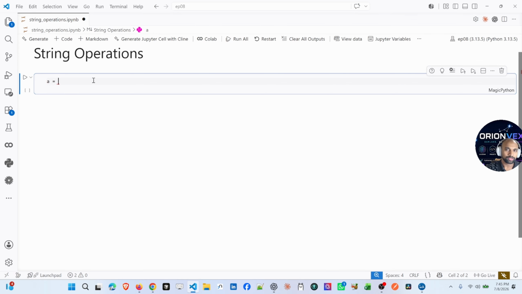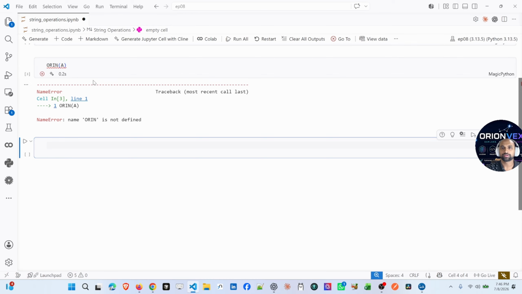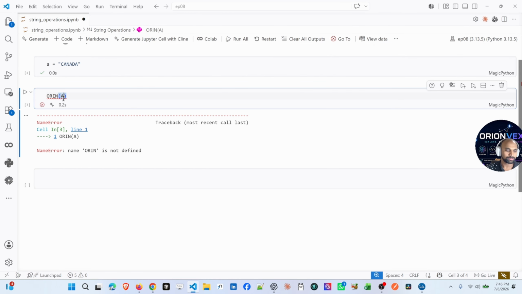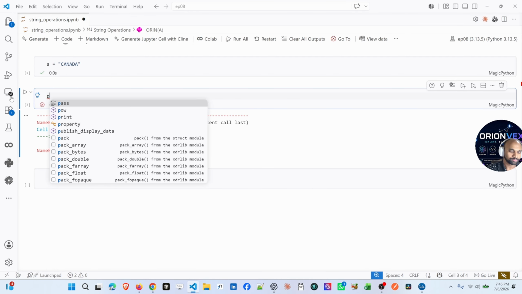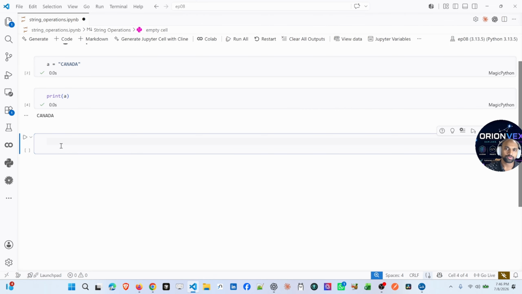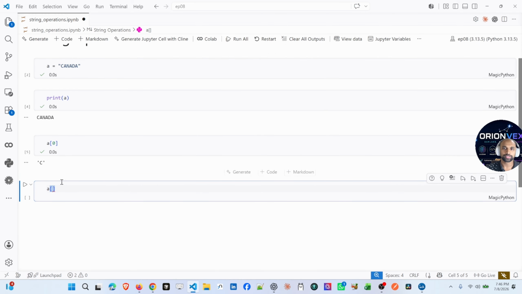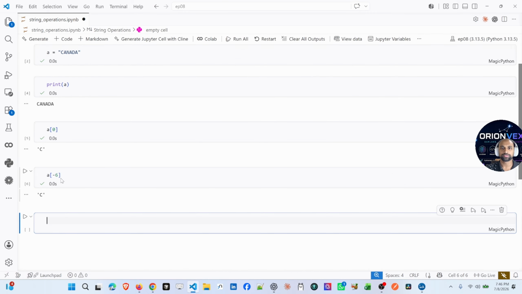Let's take a variable a equal to Canada. Print a. This is Canada. Suppose you want to get the first character, either a of 0, it will give C, or a of what we have seen earlier, -6. It will also give the same character.